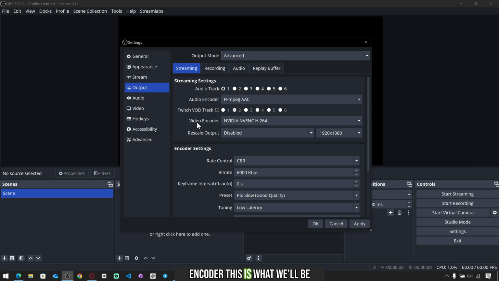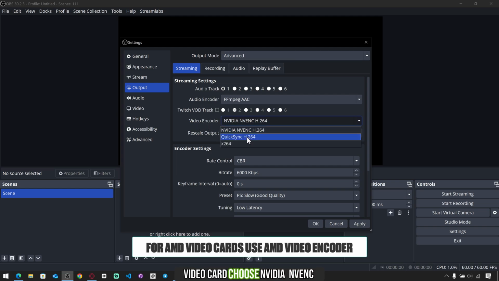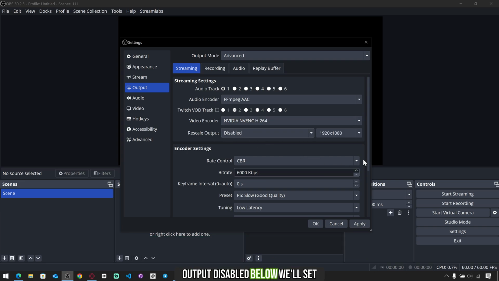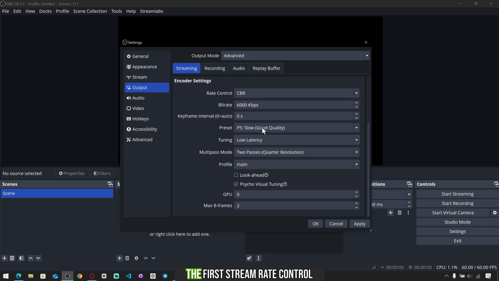Video encoder. This is what will be used to process video for streaming. If you have an NVIDIA video card, choose NVIDIA NVENC. If you don't have a video card, choose x264. Leave Rescale Output disabled. Below, we'll set up quick encoder settings for the first stream.